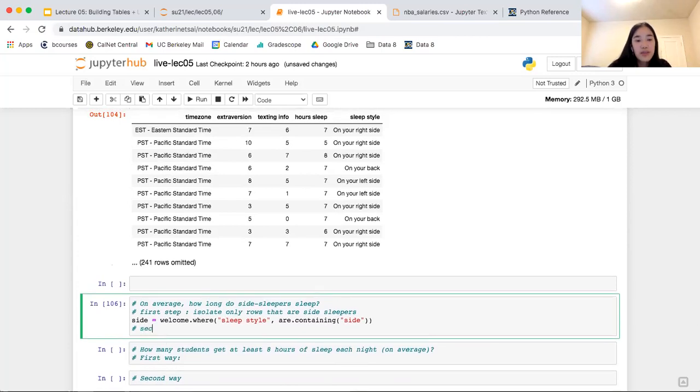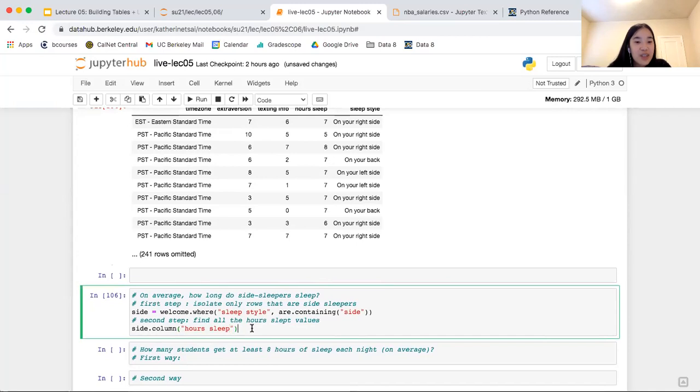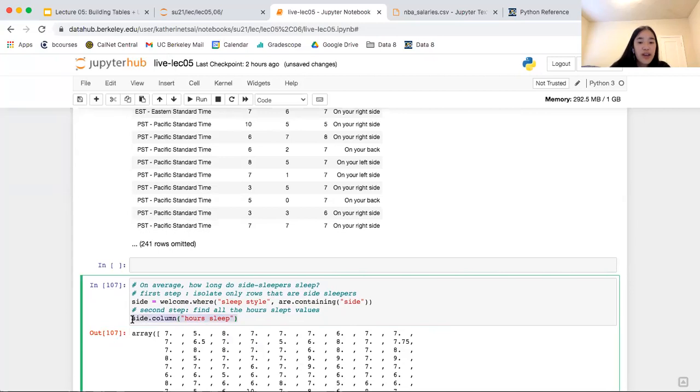So the second step, find all the hours slept values. We can do that by Tsai.column hours sleep. And before I hit Shift Enter and run the cell, could anyone tell me what type this will give us? Exactly, it'll give us an array. And now that we have an array, we can take the average of that.